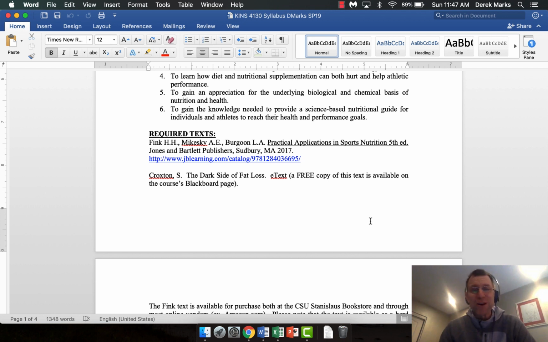Ultimately, it might save you a few bucks if you go for the older edition, but I do recommend getting the newest one. Might as well. Nutrition is always changing. It's not like anatomy, where an anatomy book from 20 years ago is kind of the same as it is now. Not so much. A nutrition textbook from 5 years ago is quite different than it is now. So try and get the new one.